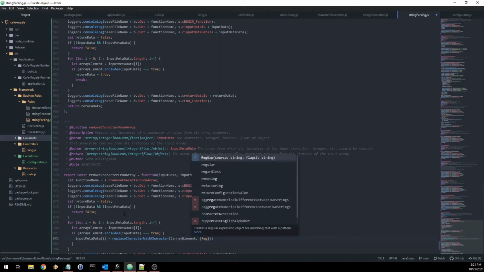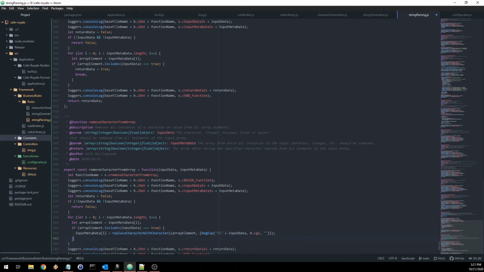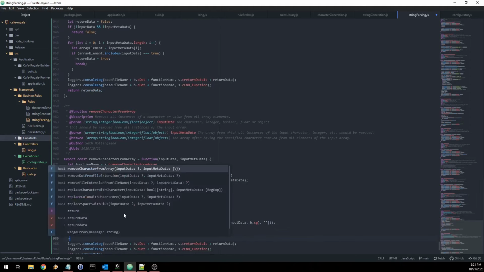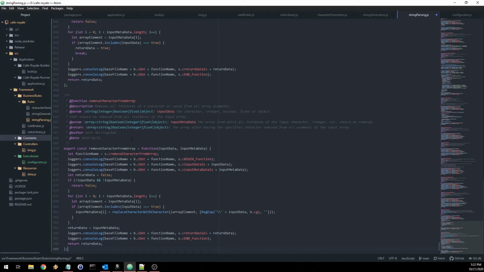and this time we're going to actually use a regex expression constructor. Oops, sorry, that's not right, it should be this one, plus input data, g for global, and that. Yeah, that's kind of a cool little implementation, and then we'd say return data equals input metadata. There we go, a neat little implementation there.